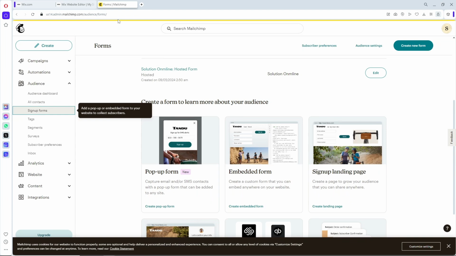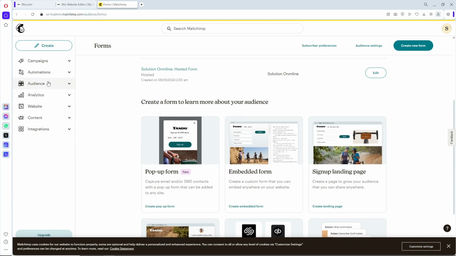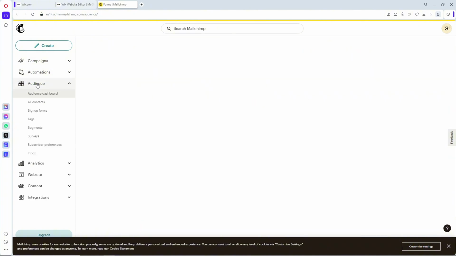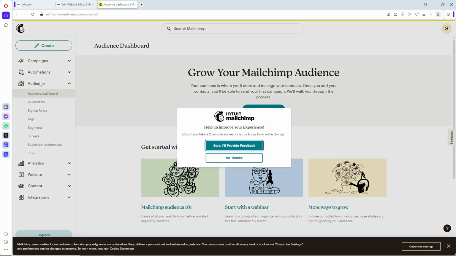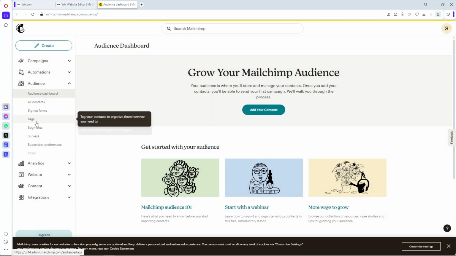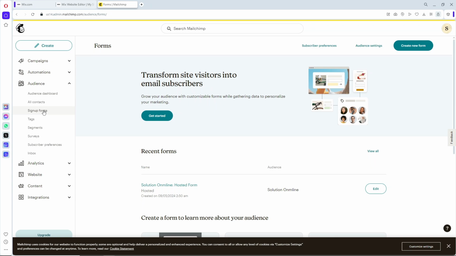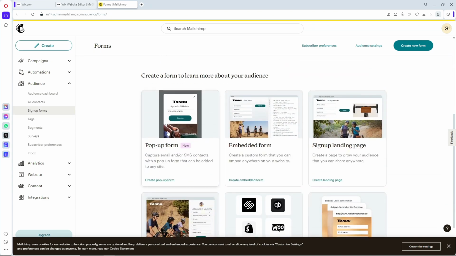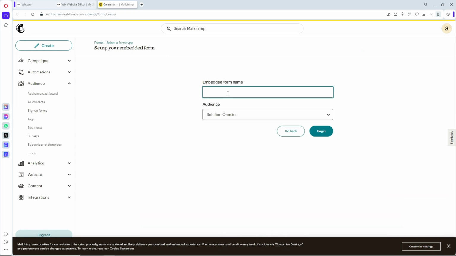So now guys, first thing that you will do is simply go to your Mailchimp, and from here just simply go to audience over here on the left side, and after that just simply go ahead and go to sign up forms. So from here on the sign up forms, you should be able to see here embedded form. So just simply click on this. So from here, just simply set up your embedded form.